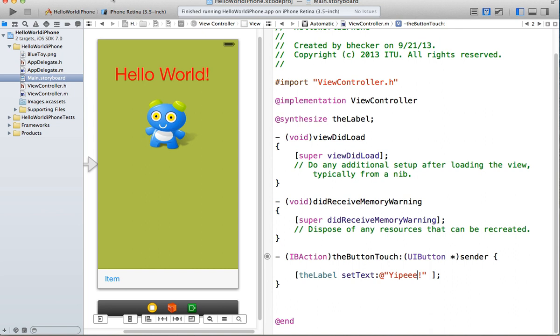So let's see. This is the opening and closing bracket, just to be clear here. And I put a string in here. And the string is going to be sent to the method setText, which is given for us automatically. And I'm sending the message to the label. The label's got it because the property synthesized it. So if I run it, let's see what happens.